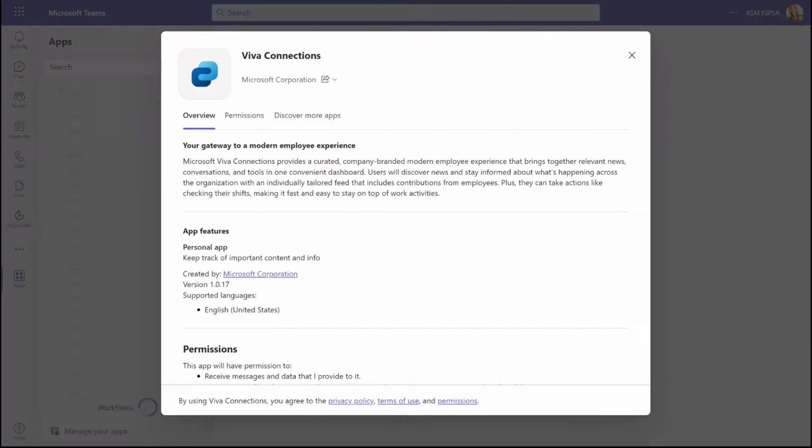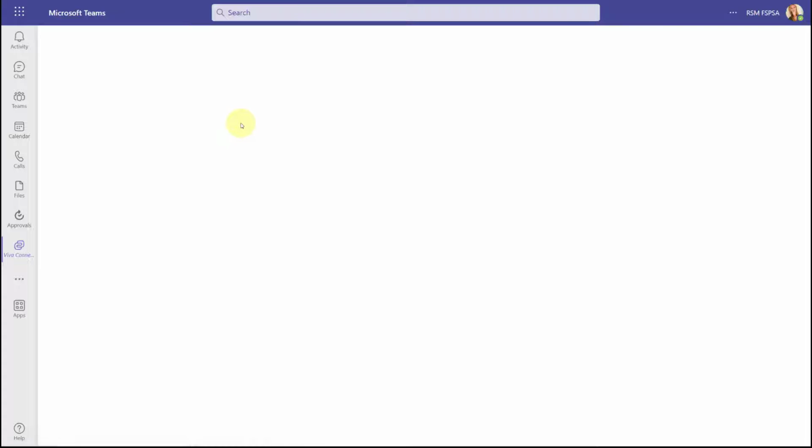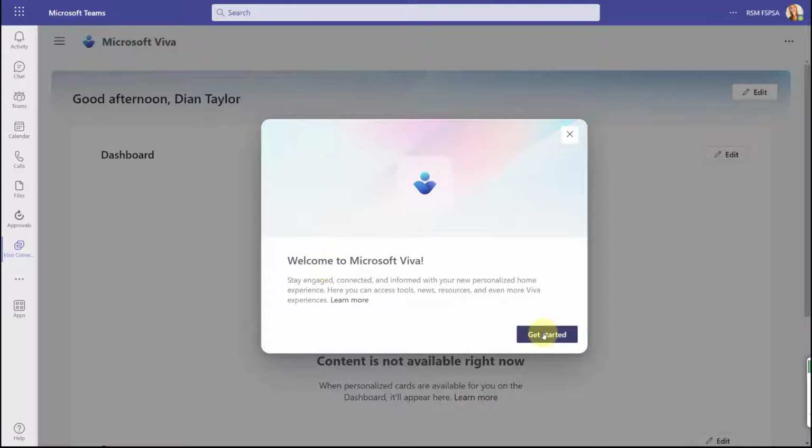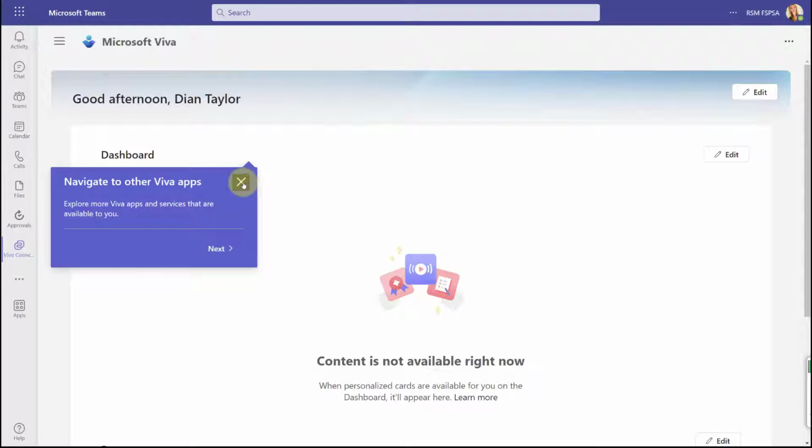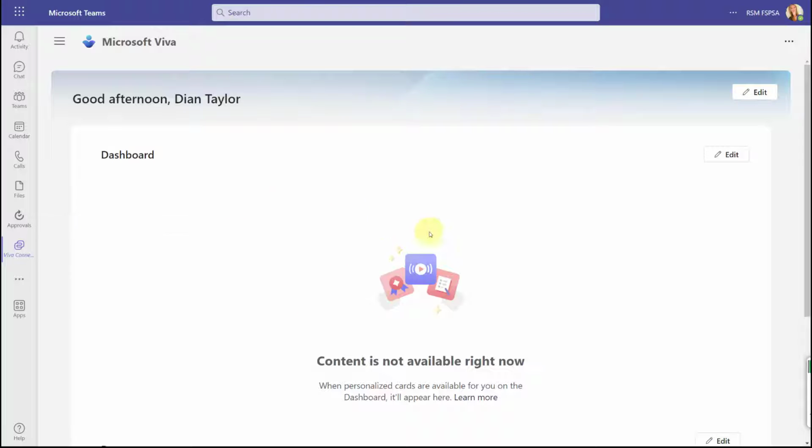So when you click on that, you can see here, it's going to take a second, that is going to open the Viva Connections dashboard. Let's just give it a second. And here we go. So you can just click on Get Started. And then you can see there is not a lot on here.